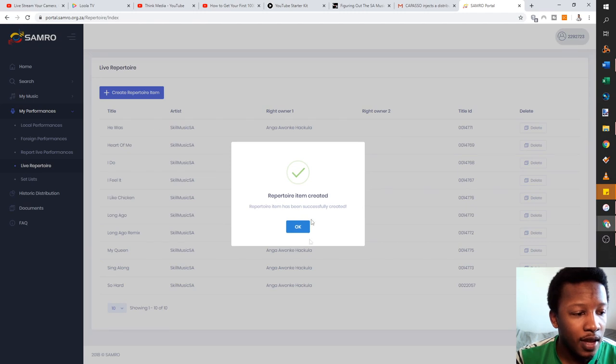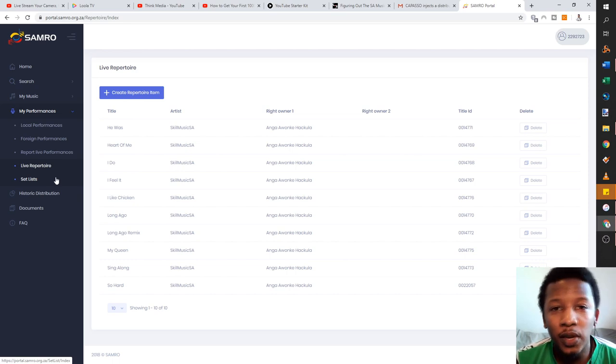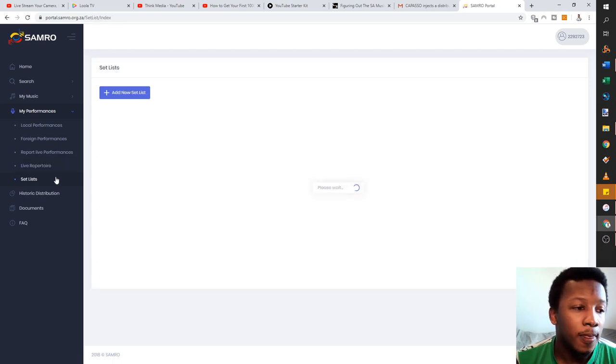So I've added So Hard. As you can see, there it is at the bottom. Okay. And then the next thing you have to do now is create a set list. Now, the set list is going to change every single time depending on where you are currently. So you go to set list. And our set list is typically the sequence of songs that you perform.